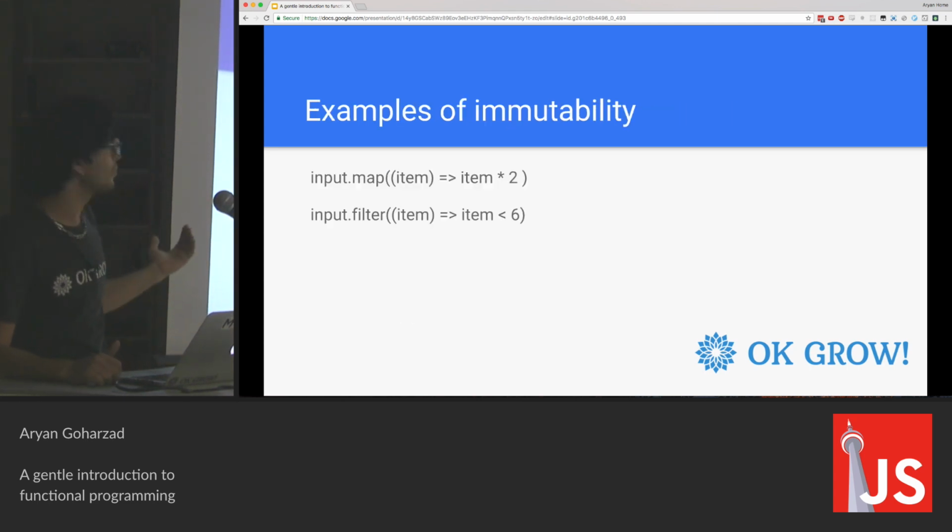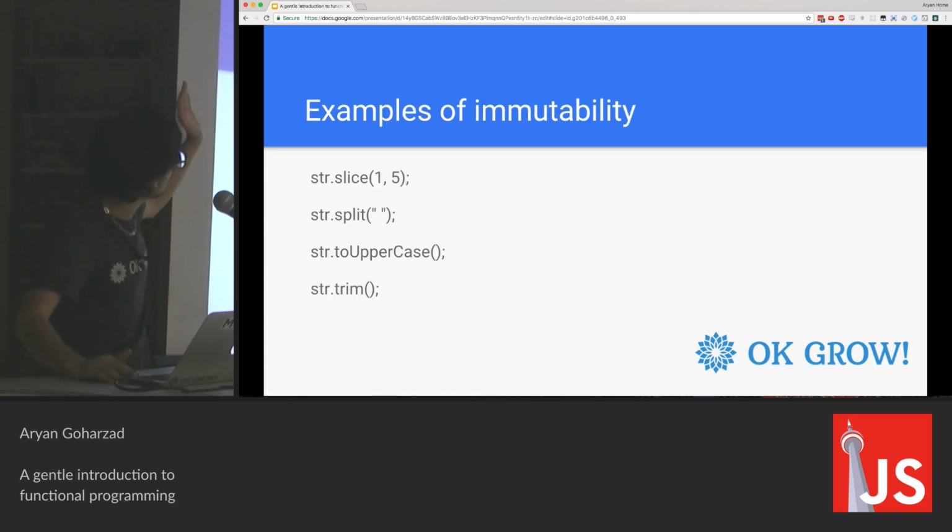So you've probably already used immutability. If you've ever used map or filter, those are immutable functions because they don't change the input array or object. Most string functions are also immutable because they don't change the string that the function is running on. I know there are some exceptions, but I don't know the reason for them.